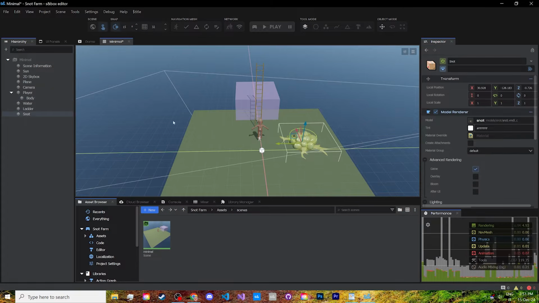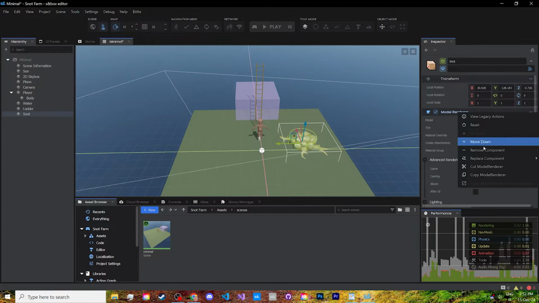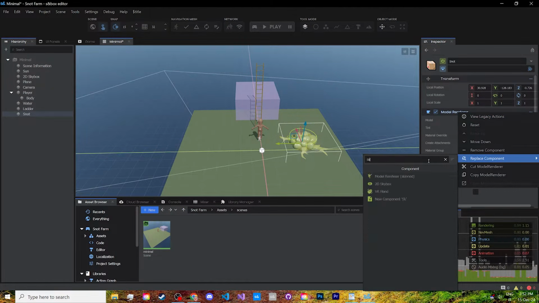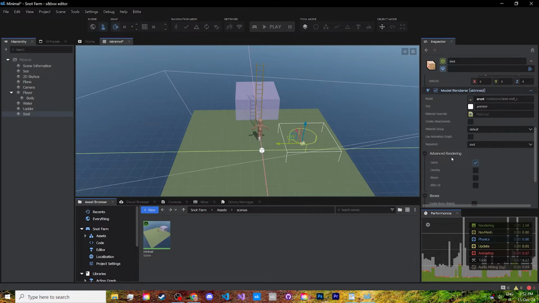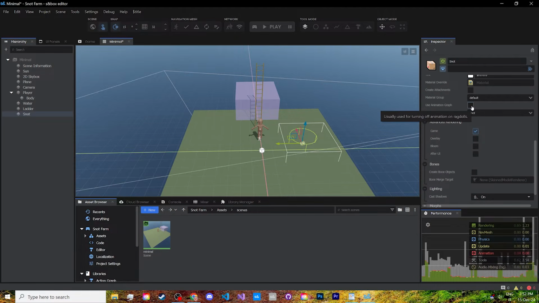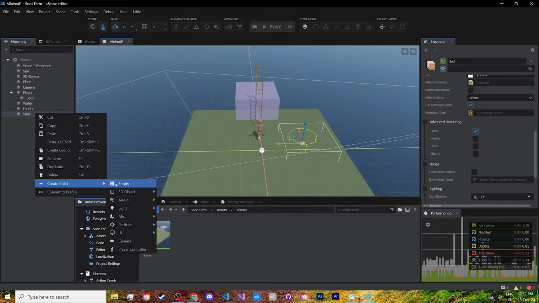Right-click on the Snot's model renderer and select Replace Component with the Skinned model renderer. It will try to copy every property possible, but over here we'll have to select Use Animation Graph for the animations. And while we're at it, let's do like the last episode and create a separate child for the model renderer.